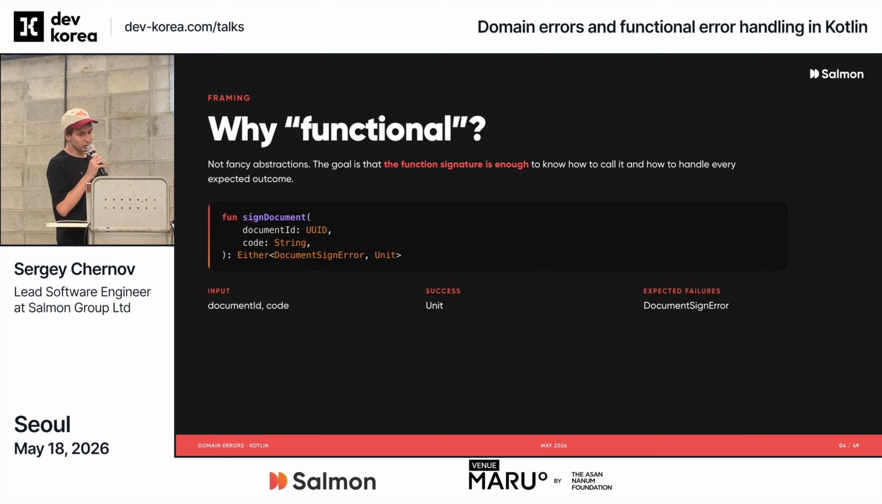We don't talk about Either here; we will come back to it later. But for now, we say that we want our method contracts, our class contracts and interfaces, to tell what will happen when we call the method, what to expect, and what to handle if it has any failures.